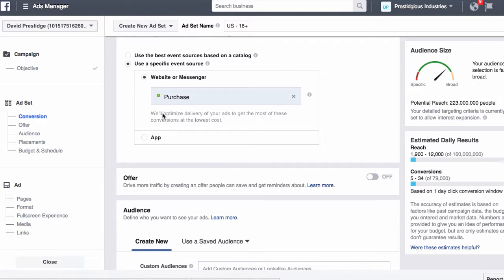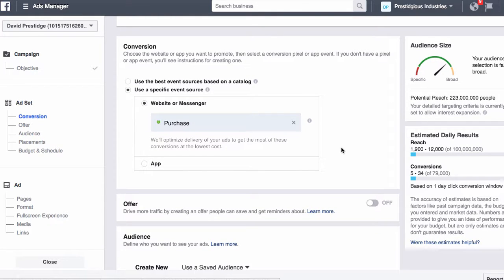All right, and underneath that it says, we'll now optimize delivery of your ads to get the most of these conversions at the lowest cost. So what Facebook is going to do, because I've placed the purchase standard event on my page, is show my ad to people who are likely to make purchases based on the audience that you're targeting.